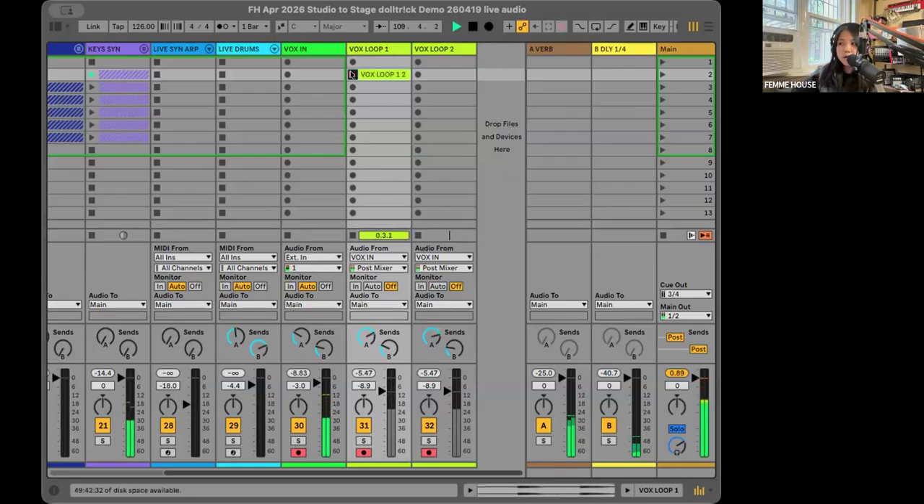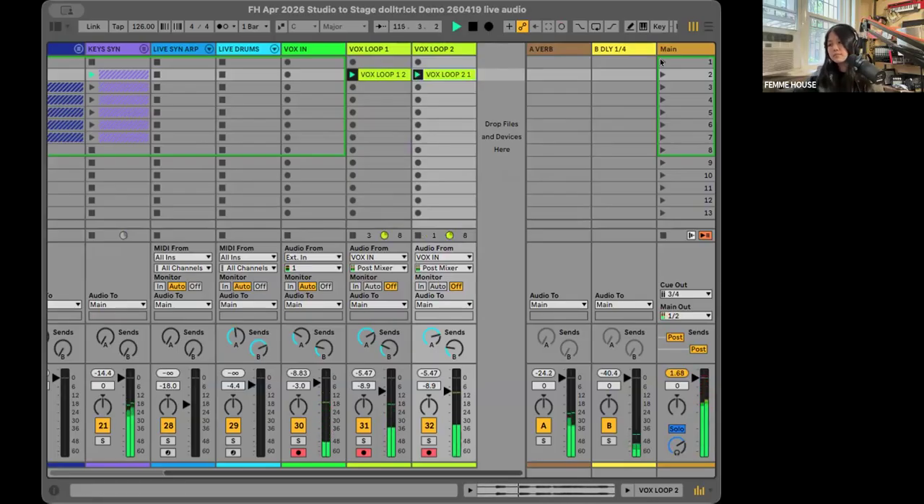Break, break, break away, away. Break, break, break away, away. Break, break, break away, away. Break, break, break away, away.